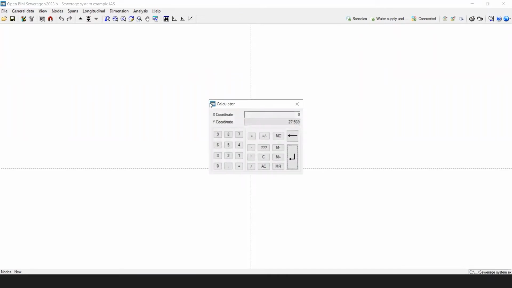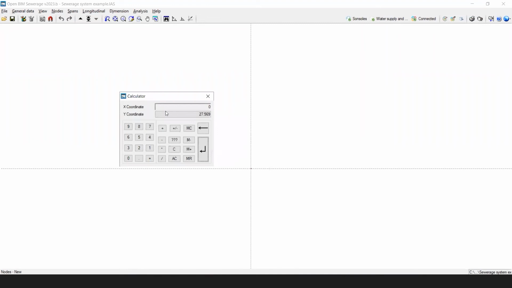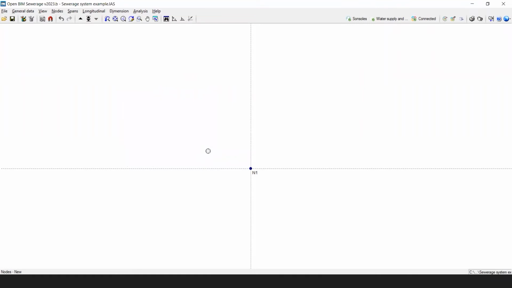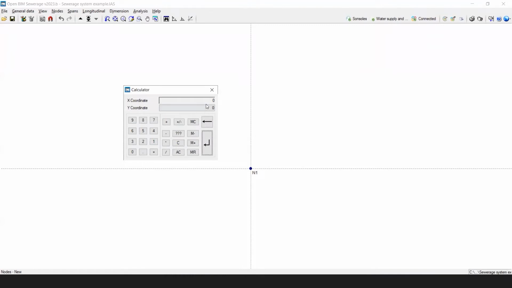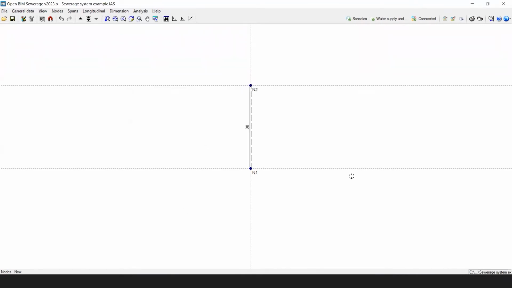So pressing the 0 button key on my keyboard, this calculator will come up. What's this calculator? This is a way to enter your nodes by coordinates. For example, if I want to set one node at 0, 0 coordinates, I will enter it that way. Again, if I click on the 0 key on my keyboard, I would be able to set another, let's say 30 meters away from this one. Let's click here, and 30 meters away, I would be able to insert a new node.